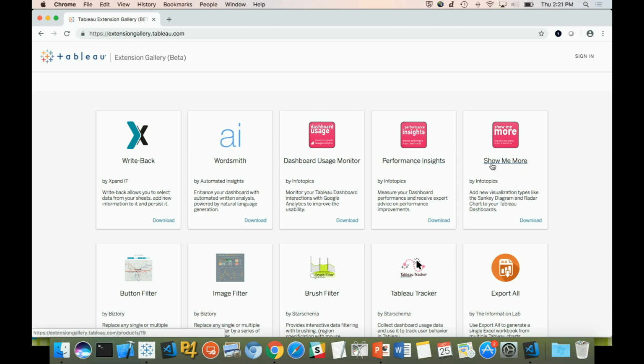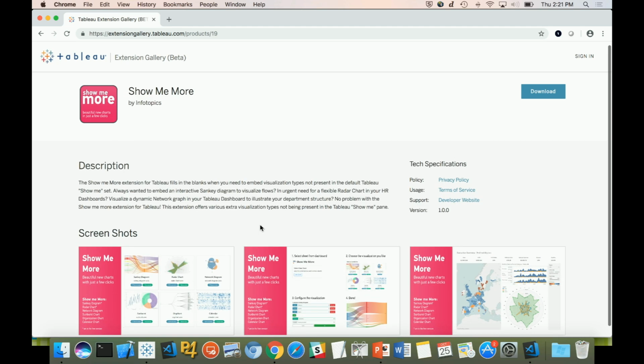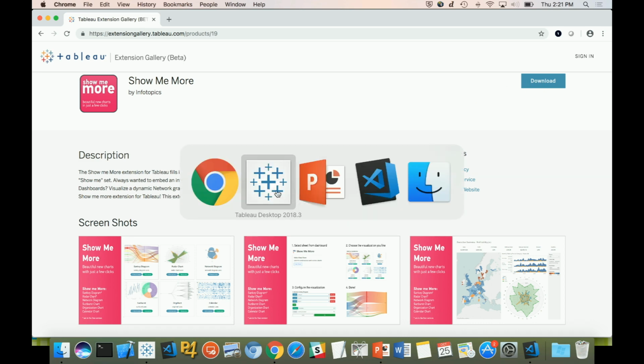So in this case, let's go look at the one that John just showed us. It's called Show Me More by Infotopics. You can see the cool screenshots, description provided, what the extension does. You can go visit the developer website, their terms and conditions, and of course you need to have a Tableau portal login, which is just an account you can create for free on tableau.com. Use that to sign in, and then you can click download from here. And so let's look that up here.